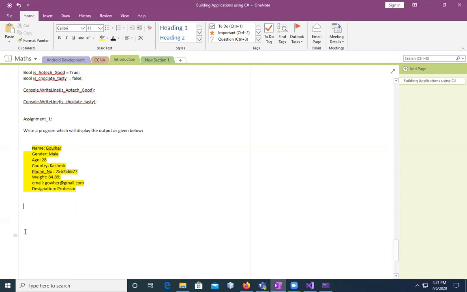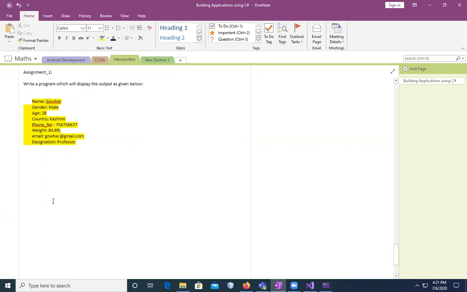another topic for today is C# typecasting. If you remember, I have told you about typecasting in Java and C programming also. So today's topic is typecasting. Do you have any idea what typecasting is?